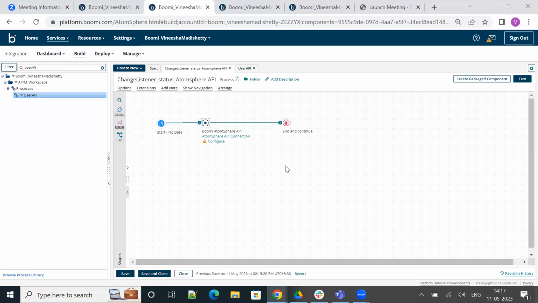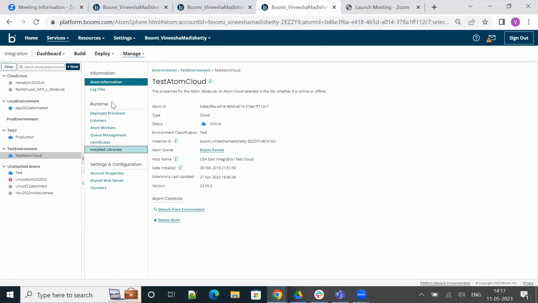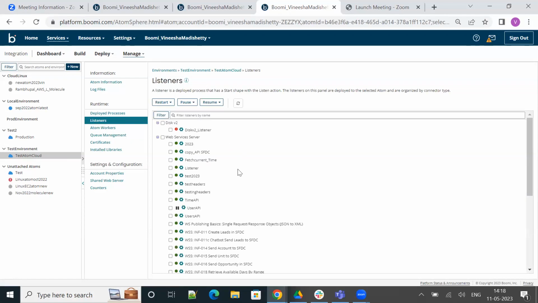So we are basically going to make use of the change listener status object and try to restart, resume, or pause the listener. For this example, I have a listener deployed in my test environment. So let me show you the listener status first. Here, if you observe, user API, this is my listener, and currently the state of the listener is paused. So let's try to use the AtomSphere API and resume this listener.